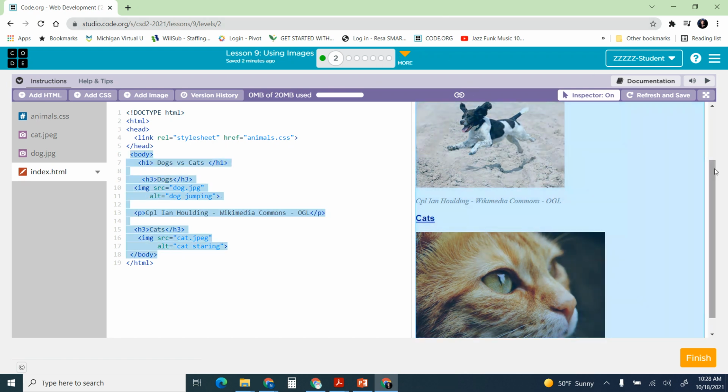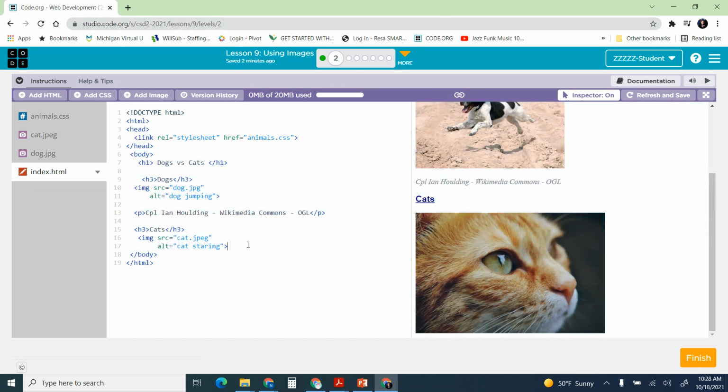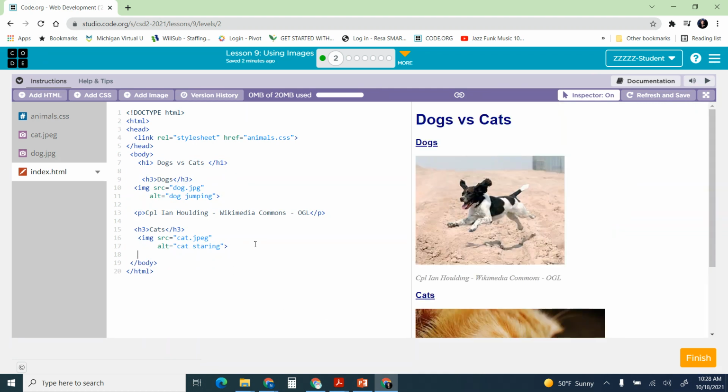So in the instructions, and again, under the cat image, I am going to make a paragraph, just like they did for the dog image. And it told me that it was uploaded by somebody called Alexa's Photos.